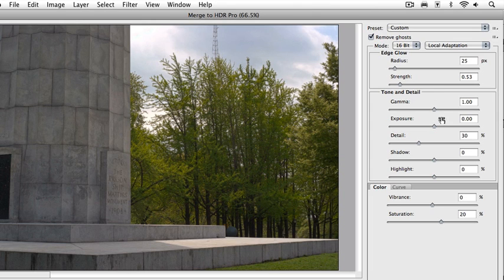The first thing we want to look at here is the exposure slider. And this does really what it sounds like it would do. It adjusts the overall exposure. So if you feel that the image needs an exposure boost, drag it to the right. That lightens it up a bit. You want to take care not to overdo it with the exposure, but you want to just get something that feels pretty good.